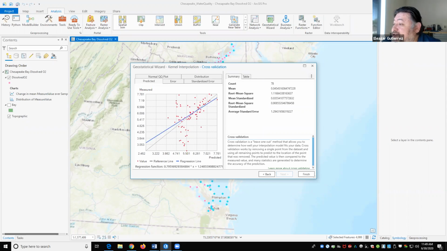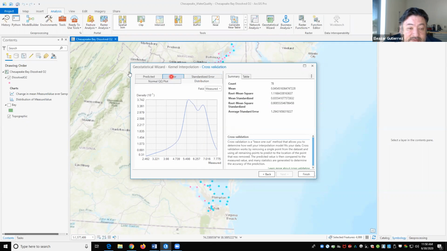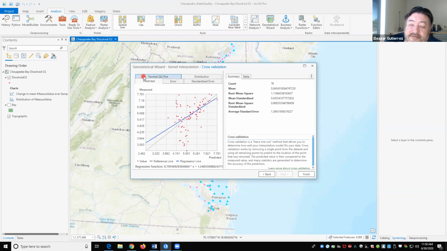Okay. The geostatistical wizard updates and displays the cross-validation window. This is the final window of the geostatistical wizard and contains numerous graphical and numerical diagnostics that allow you to determine how well the interpolation performs. So we can see measure, regression line, reference line, error, standardized error, distribution, predicted, quite a bit of information there. Okay, we're going to click on Finish.